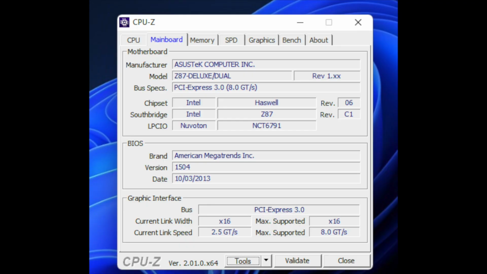So I want to show you the desktop computer that I'm using with Windows 11. It's an old Asus motherboard computer. It's a Haswell chipset. I think it was manufactured in 2013. So obviously this particular motherboard and computer does not support Windows 11, at least officially. And here's what happens when I try to install Windows 11.